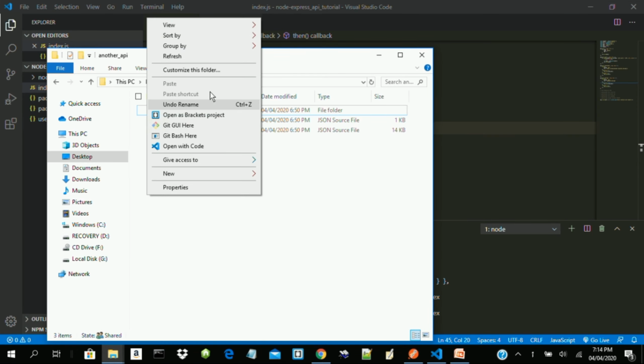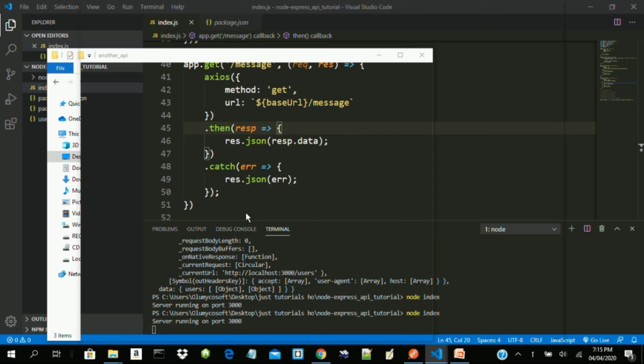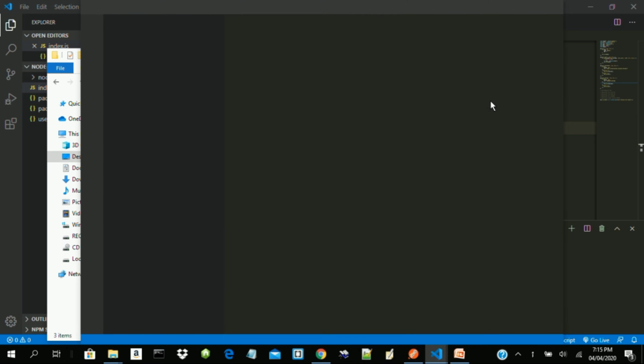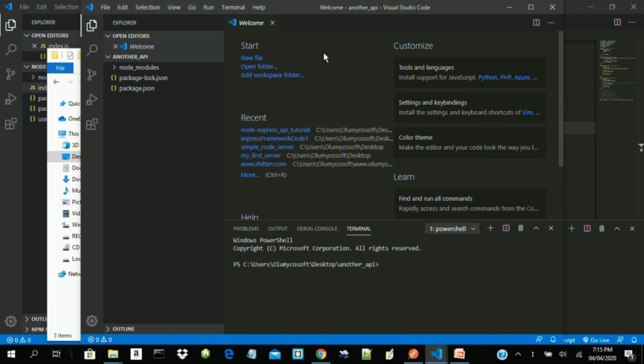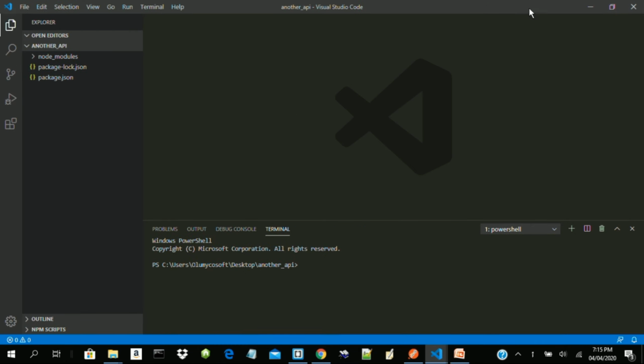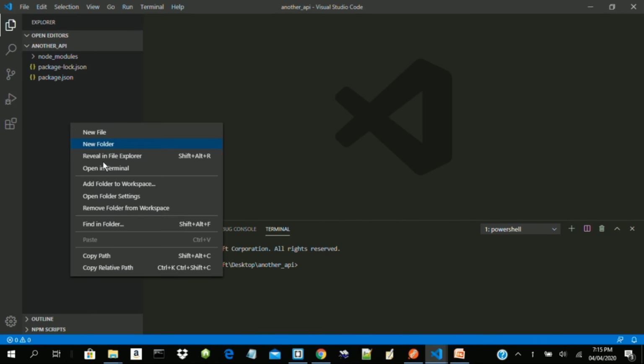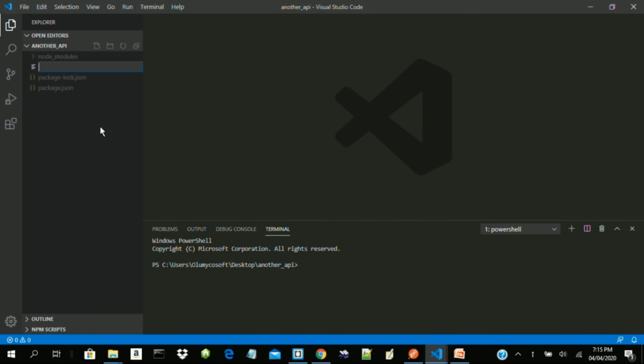So now let's create another endpoint. Let me open this another API. So you can just create another folder. Oh, sorry. Let me open with Visual Studio Code. So let's create a new file called index.js. So let's do all this implementation.